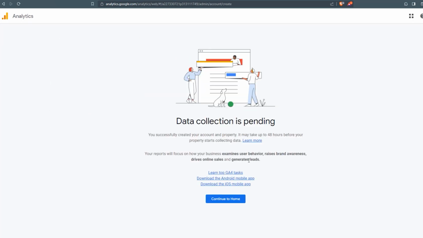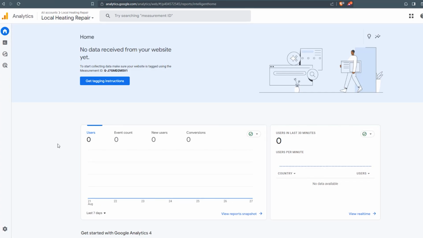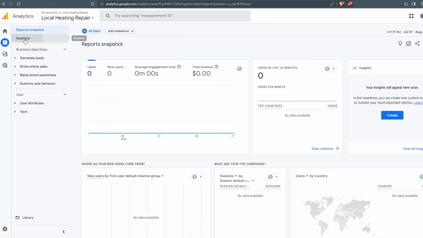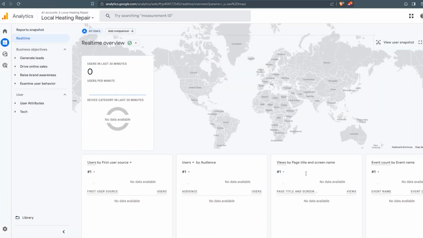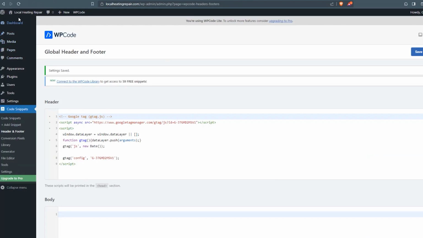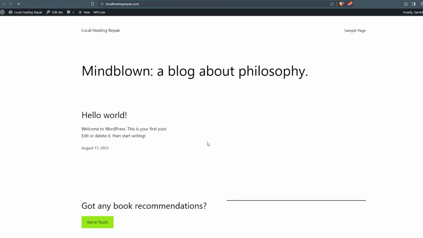So we'll click Next. Data collection's pending. We're going to continue to home. This is going to bring us back now to the main analytics dashboard. And what we want to do is we want to go up here to Reports and we want to go to Real Time. So now we're looking at our website. So if things are working all good, we can go back here and we can view website. And we can Control F5 this a couple times.